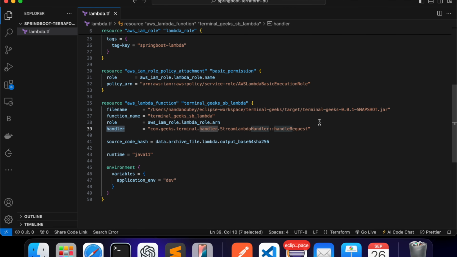Now this is our handler class. When this jar is uploaded, it needs to be invoked via the handler class. This source code hash is not required, I think, for now, so let me comment it out. Runtime is Java 11. We are taking Java 11, and the environment variable is set. Okay, so I think we are done here.